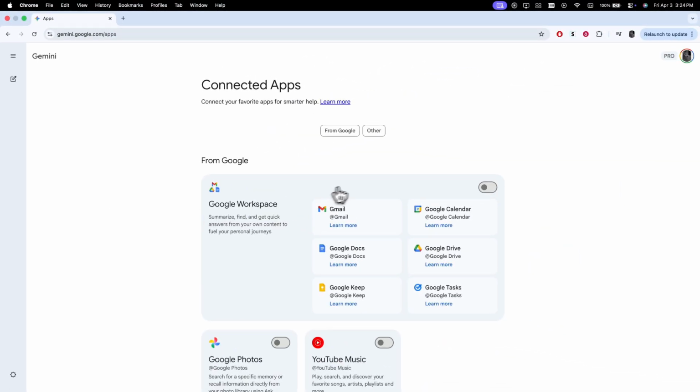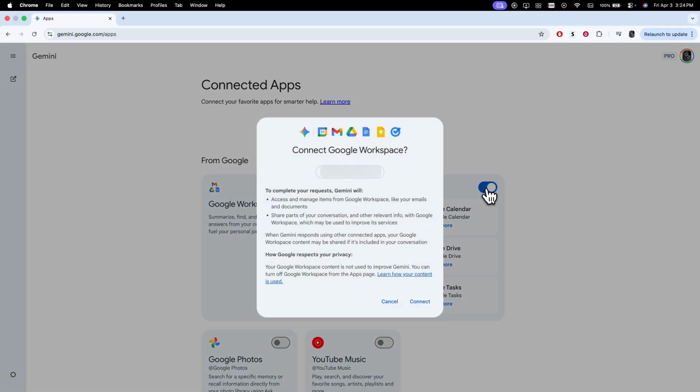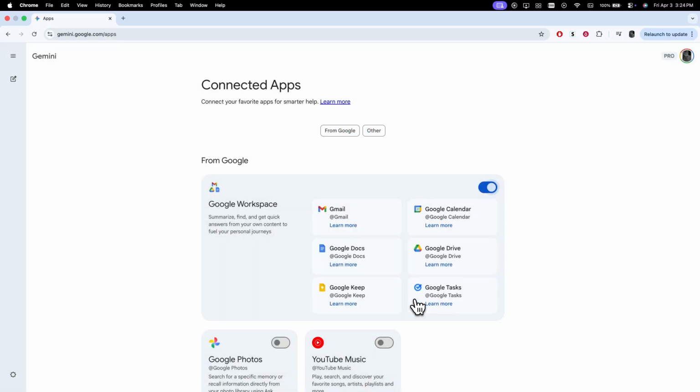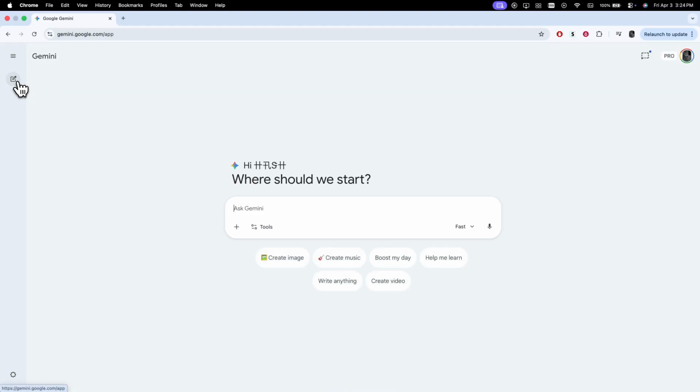Inside this section, look for the option to enable Google Workspace. Turn it on so Gemini can access services like Google Drive. This step is important because it allows Gemini to interact directly with your files and folders. After enabling it, return to the main interface and start a new chat by clicking the New Chat button.